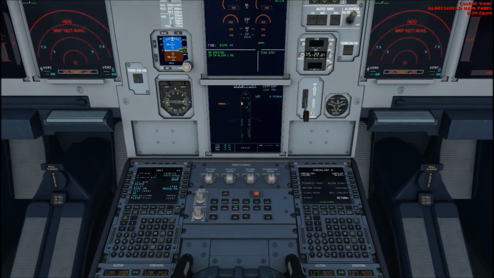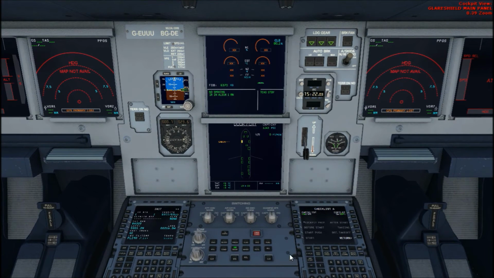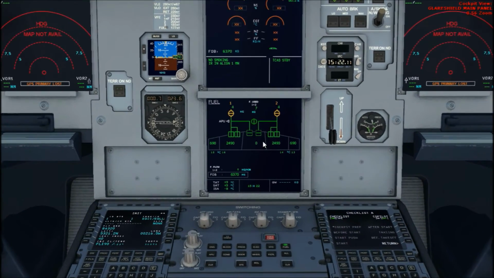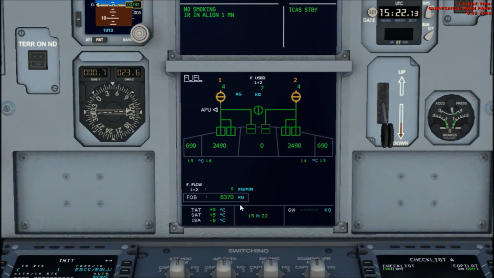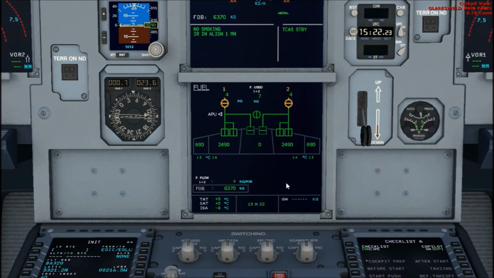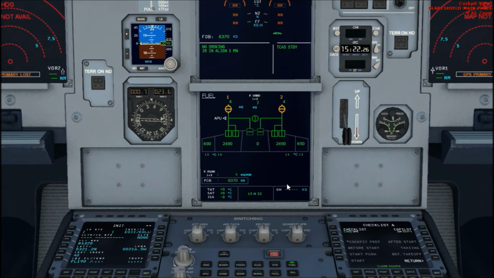So that's quite important. Okay, to check that we have the required amount of fuel on board, we click the fuel button on the ECAM, and I'll get a better view there. We can scroll in just to see that we do indeed have just under 6.4 thousand kilograms of fuel. That's the correct fuel. And you can see that's spread in the tanks of the aircraft. So that's perfect.